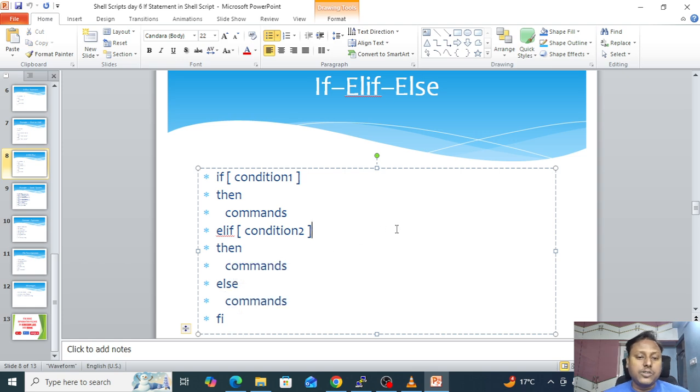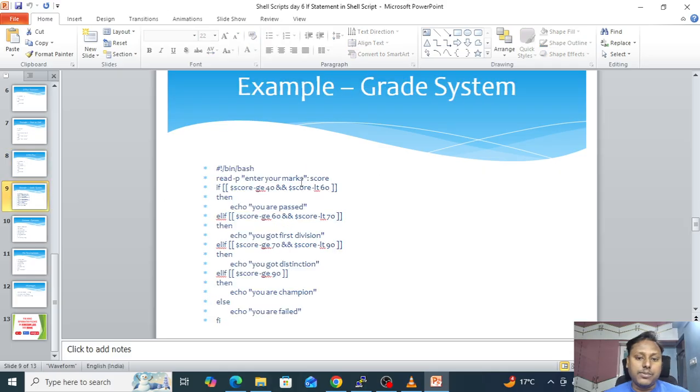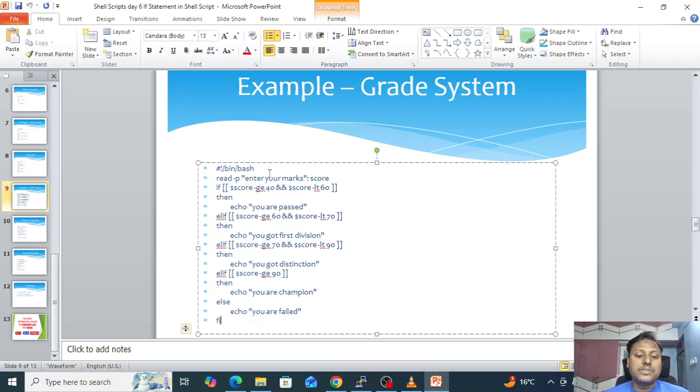So like this we can mention this. So very good example is there for me. I have already collected this grade system. Okay, so I'll be explaining each and everything here on the terminal. Okay, here grade system in the sense we'll be having different conditions.